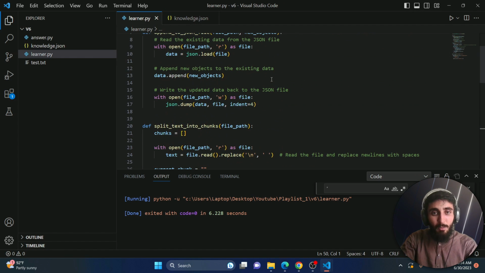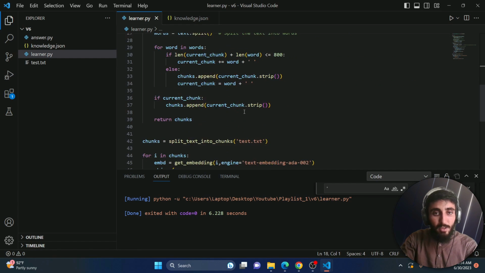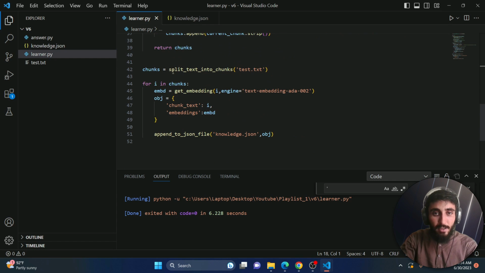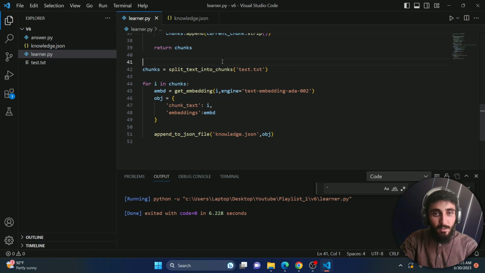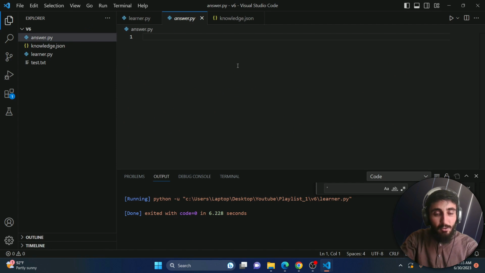So right now, I am going to do it only for a TXT file because it is very easy to do. I don't have to perform so much pre-processing, and it's also easy for me to explain and show you guys so you can understand the concept. So we have our learner.py ready. Now let's move to answer.py.